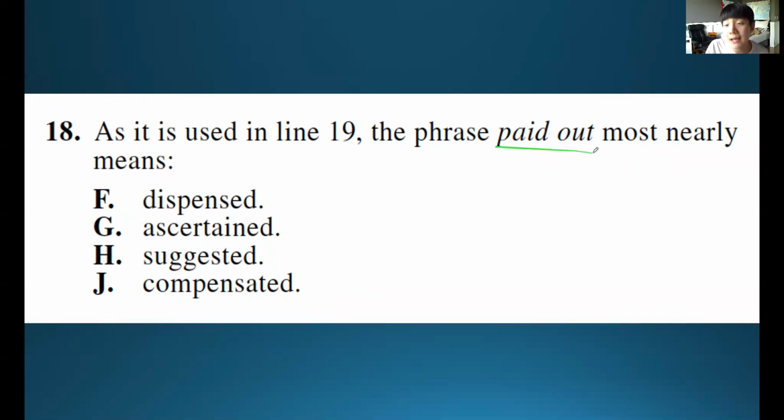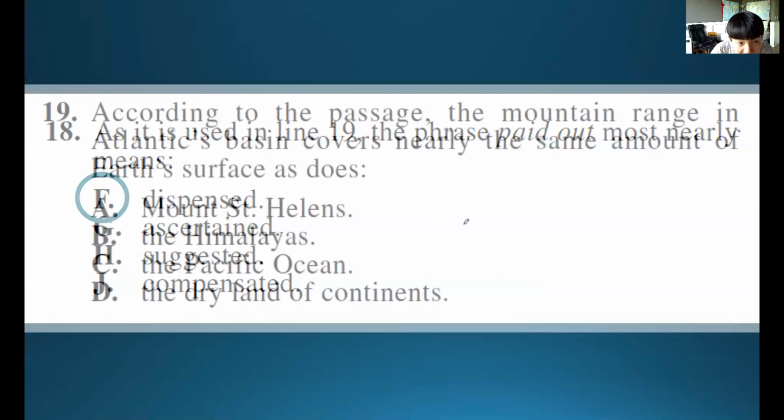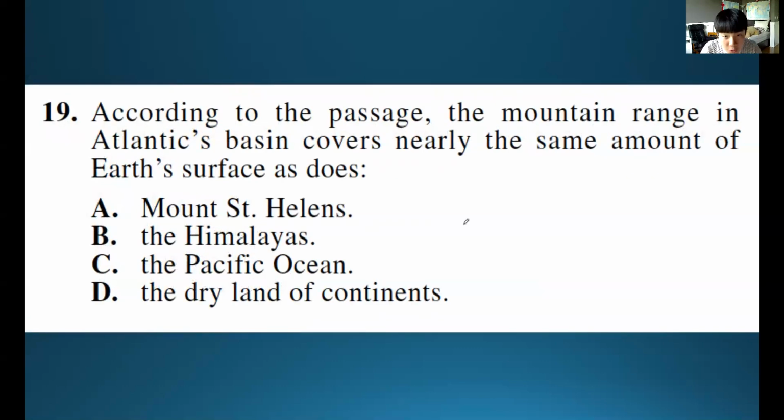So what is paying out hemp rope? Well, he's standing on the edge of a ship, and he's taking this huge rope and kind of paying it out. So he's kind of releasing it into the sea to see when it hits the bottom. And it never hit the bottom, right? So what does paid out mean? It means dispensed. Yeah, pretty easy. 19, according to the passage, we're almost done.